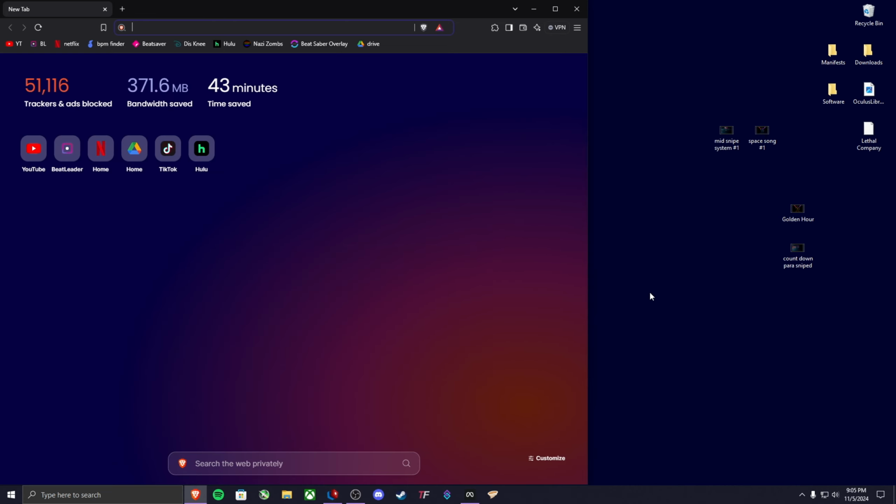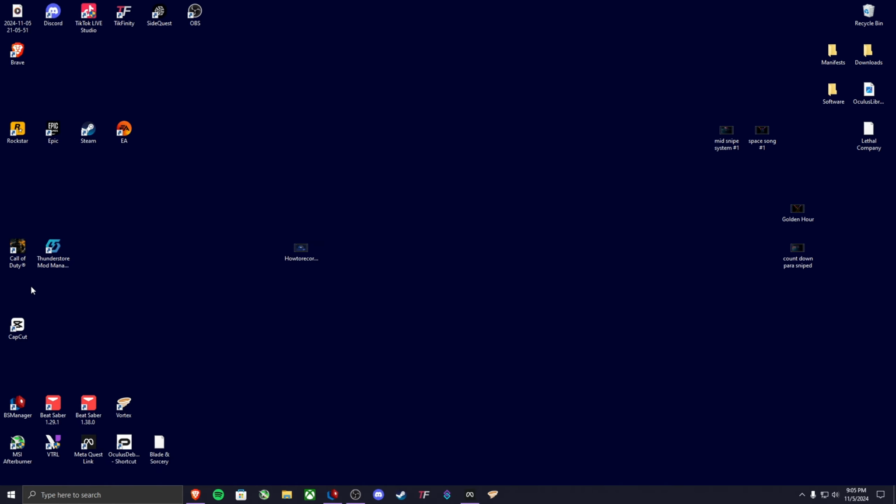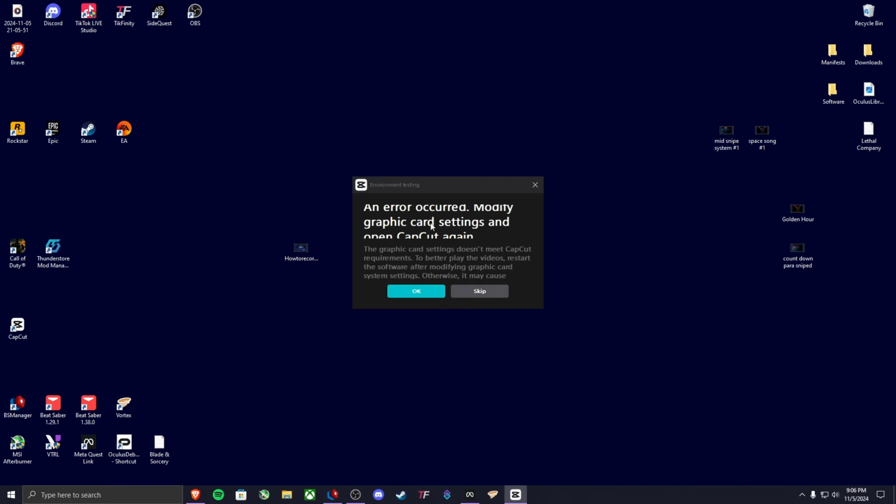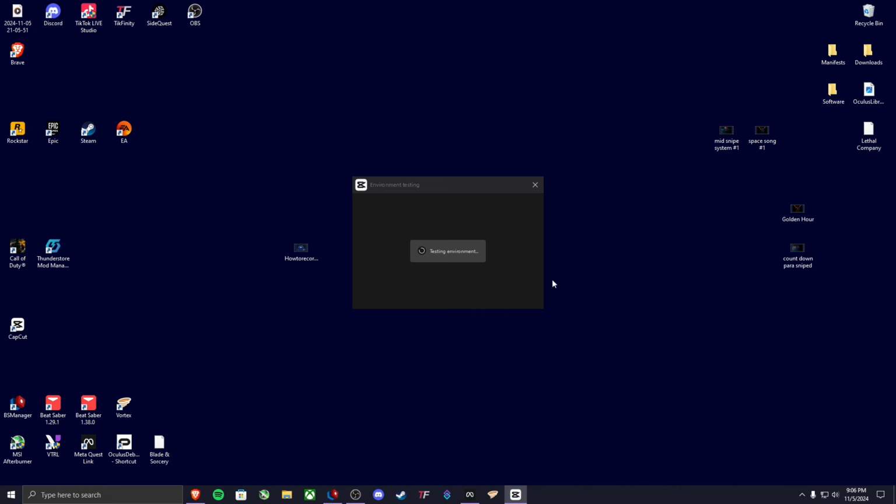I forgot to do this, but I will tell you how to edit and output your videos. What I use is CapCut. So I just launch it. It'll test your environment. You can also download CapCut from your web browser. And then I just let it test environment. If it says this, you just click skip because it doesn't affect anything.